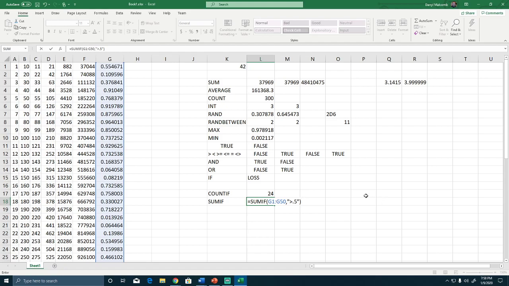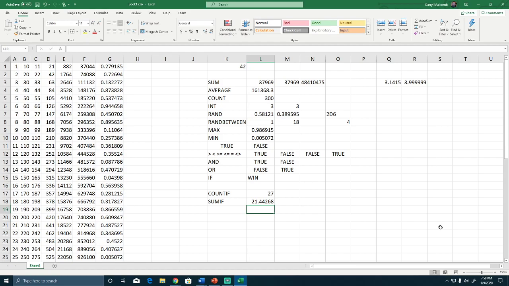What it's going to do is add and place the sum here of every single one that's greater than 0.5. So this number here should be less than, oh, I didn't add all those. Okay, yeah, we'll do that. So 21.422, yeah, 44268. That's the sum of all the ones that are greater than 0.5. Now I'm going to copy this. Actually, I'm going to copy the values here.